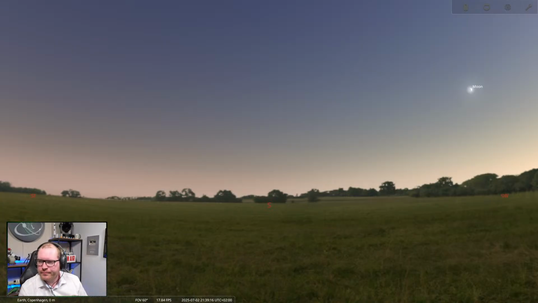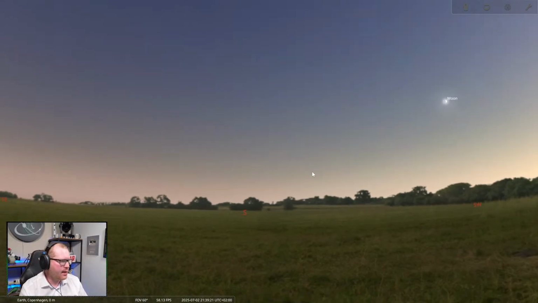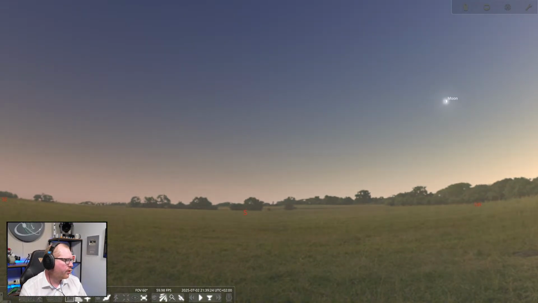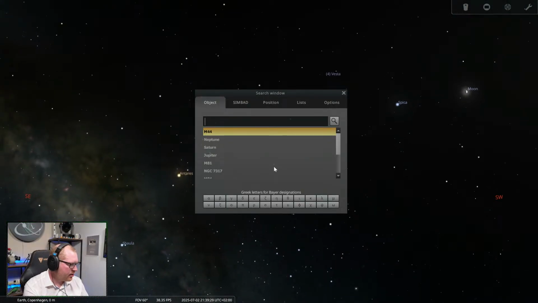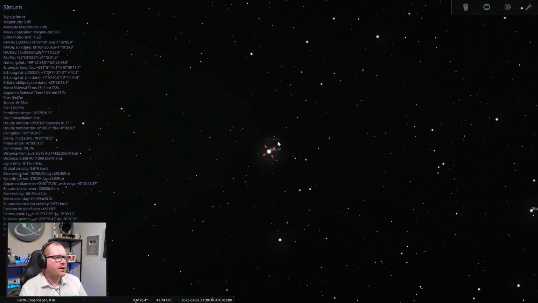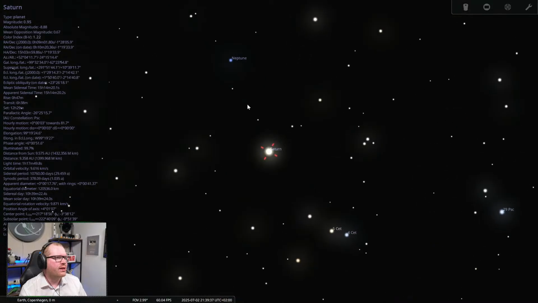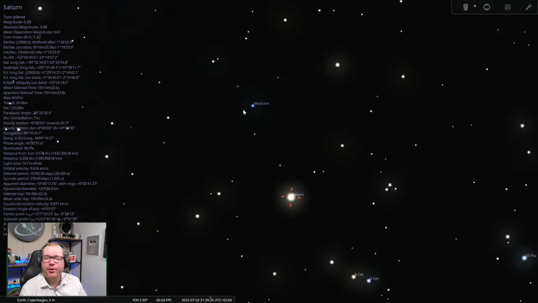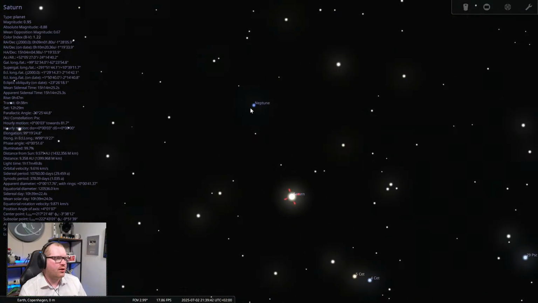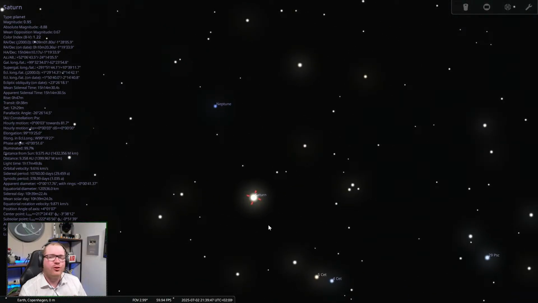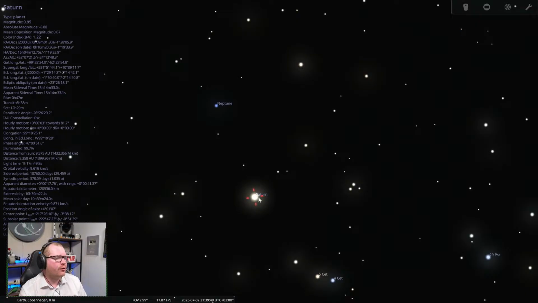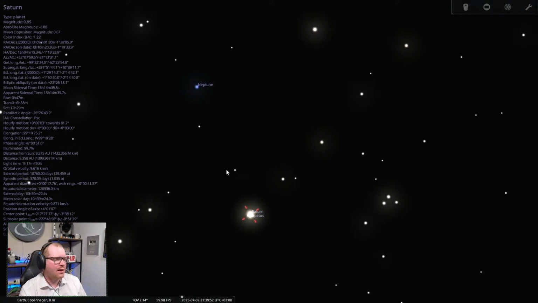First of all, if we just remove this and this, and take a quick look at Saturn, you will see that Saturn and Neptune are sitting awfully close to each other at the moment. So there's a great opportunity here. I believe they have their closest approach on the 6th. Even with just handheld binoculars, you should be able to see both Saturn and Neptune at the same time.